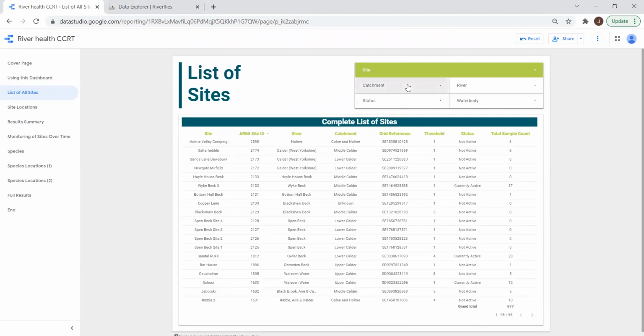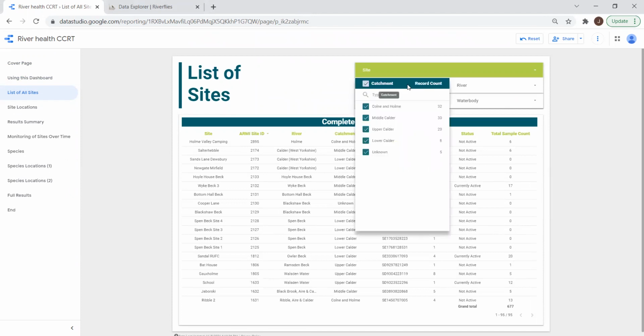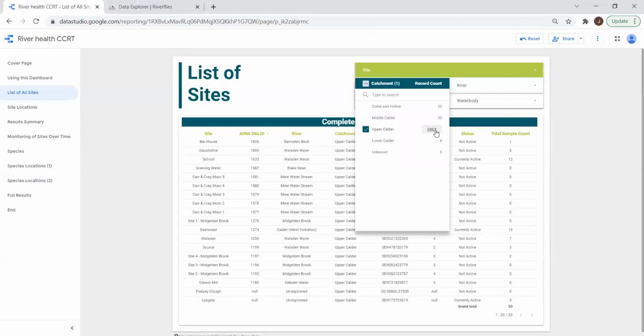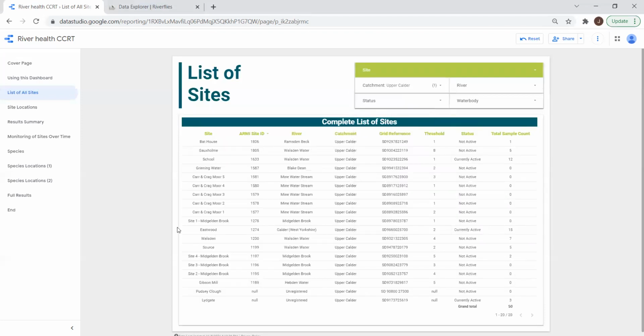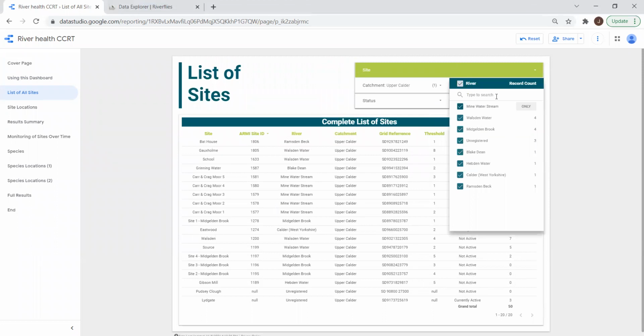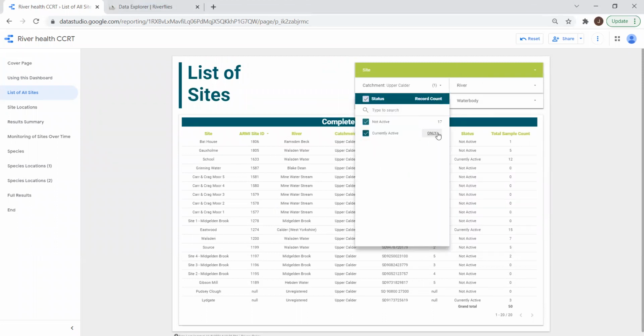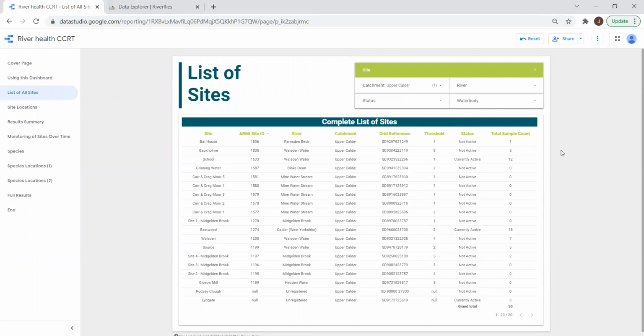And if you want to look at individual areas, for example the Upper Calder, you can see that we've had 20 samples in total from the Upper Calder, and they are all here. Not all of them are active at the moment. Similarly, you can look at a particular river or a particular water body, or look at just those that are active. In this instance, currently active means from 2019 to 2021, just to compensate for COVID and the reduction in samples then.